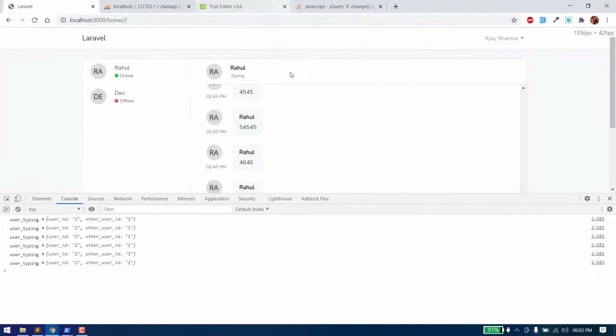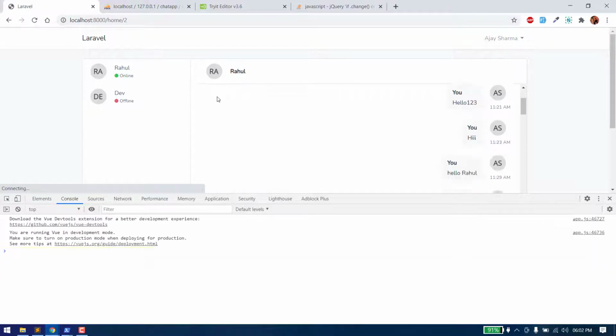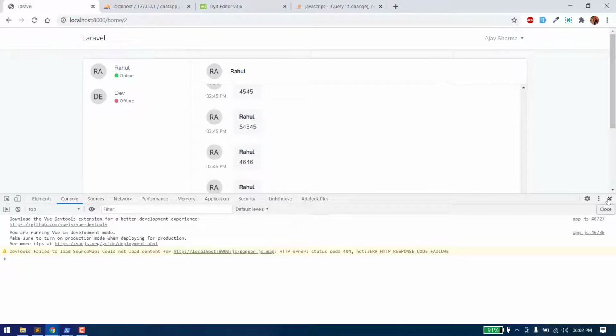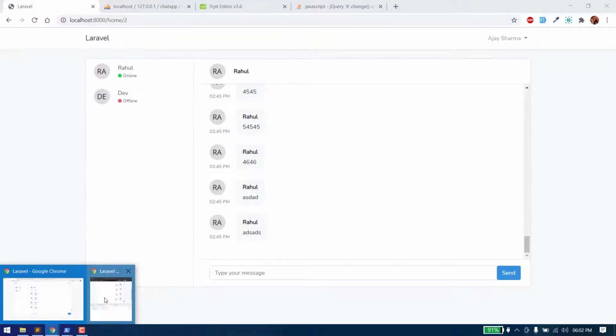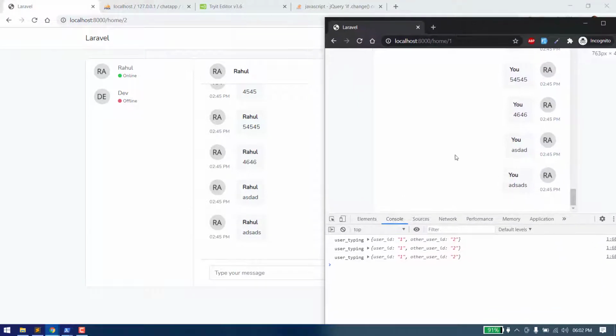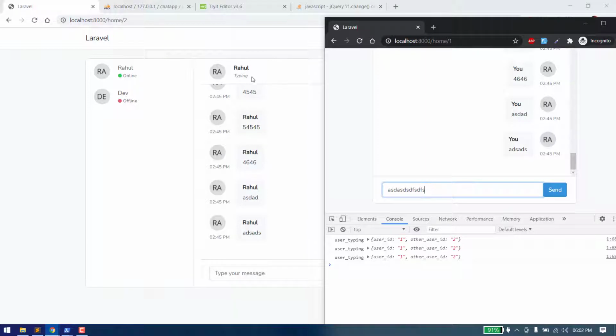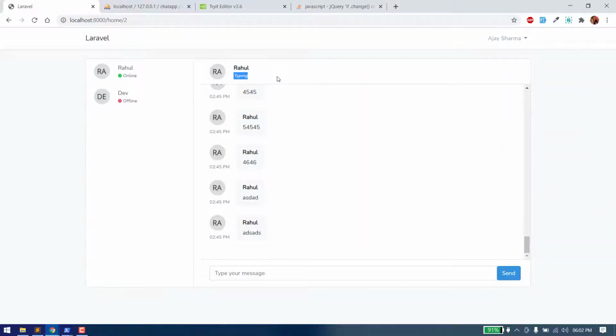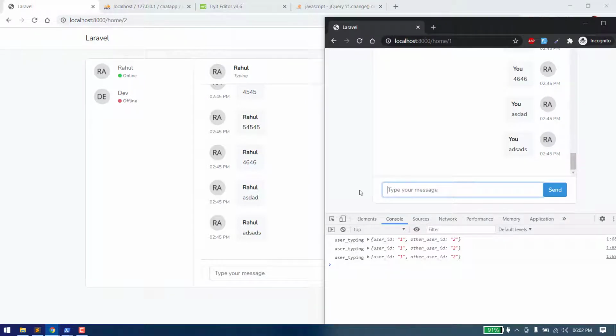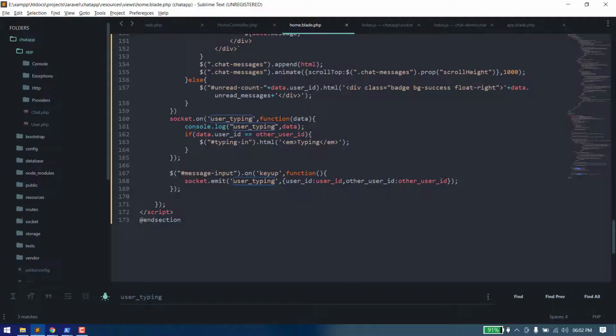I think we need to increase the size. Yes, as you can see, actually in the normal string, you can see here we got the typing status. Okay, so now you can see when I type anything, it's showing typing, but it will not get removed when I stop the typing. So we also need to track that thing also.